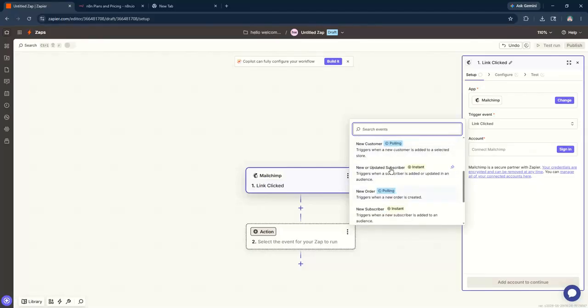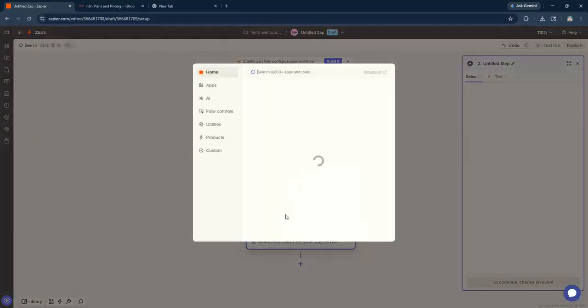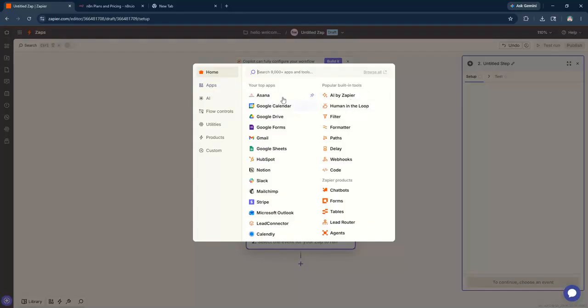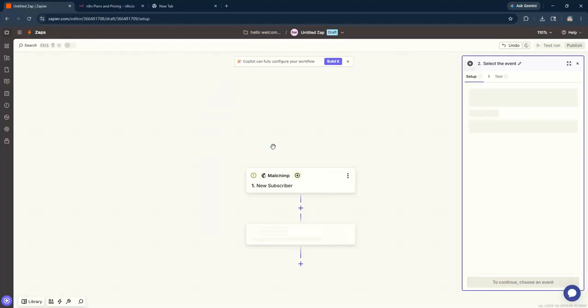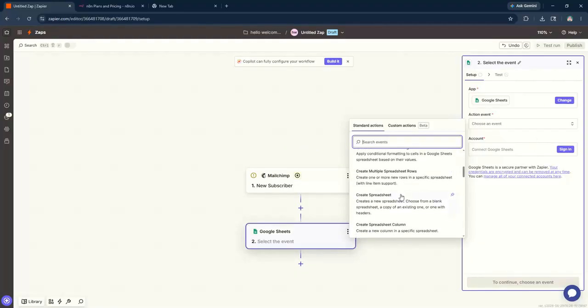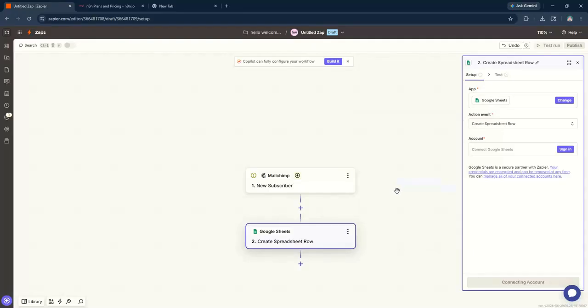Once connected, choose the specific Mailchimp trigger event you want, like New Subscriber Added. Then click Continue. After setting up your trigger, you'll move on to selecting an action app. Here, you can choose another platform like Google Sheets, Slack, or any app that fits your workflow.